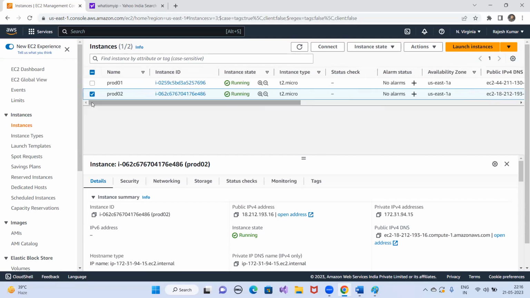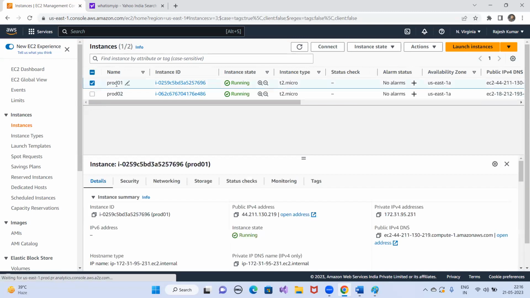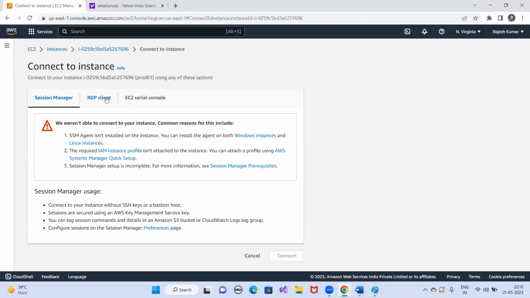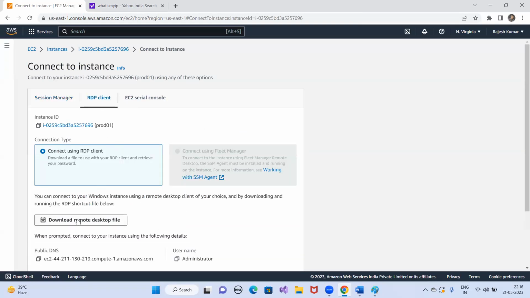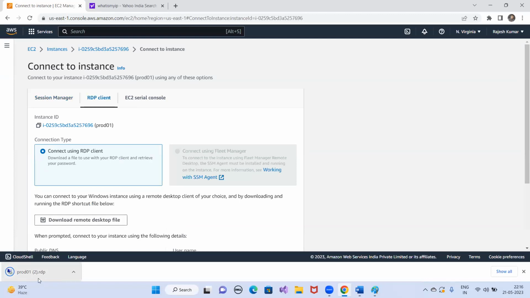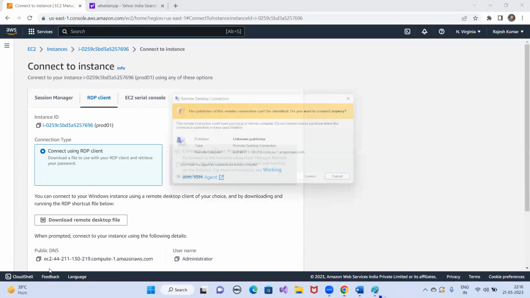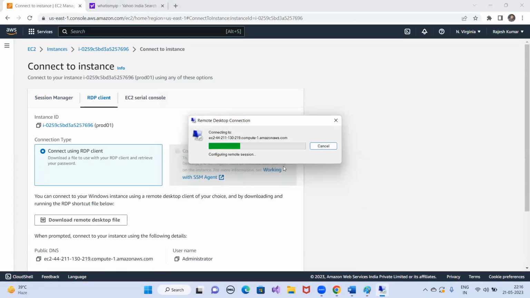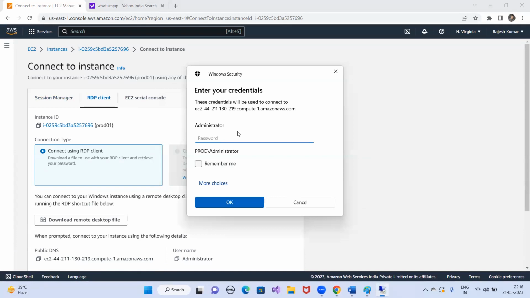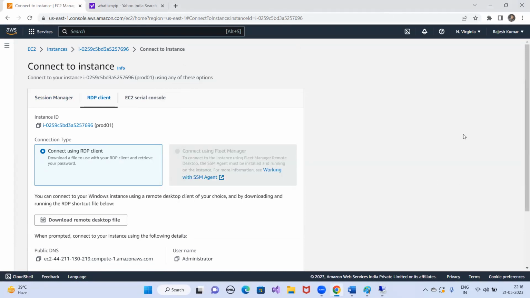Now let's launch one of the servers. Suppose I want to launch this one. So I will select it, then click on connect, then go to RDP client. I will download the file just like we did yesterday. Open it. Connect. Then it will ask me the password of this server. So what is my password? I will have to decrypt that as per the procedure.